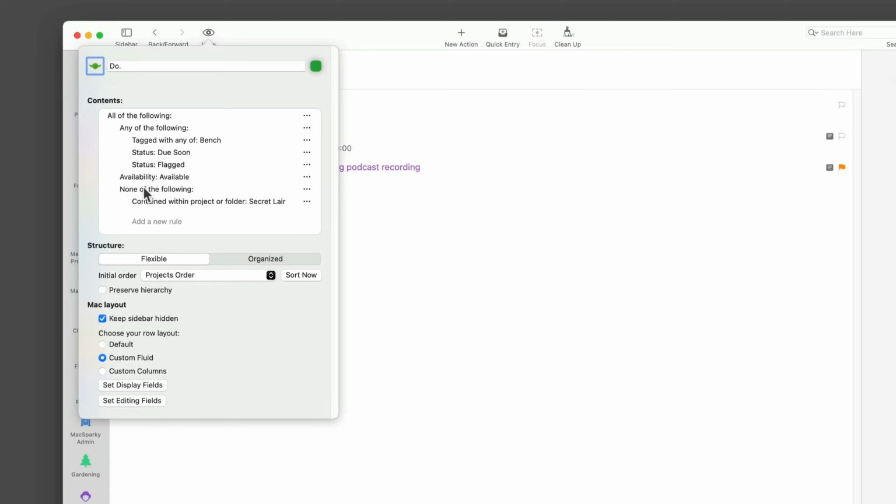Now, below that is a none, and that's just here while I'm recording this field guide, because I also have a folder here called Secret Lair that I've been sharing with you, particularly earlier in the course where we made a few tasks, and they've got priorities and flags, and they aren't actually priorities and flags, so I'm excluding them from the list. So long as they're not in the Secret Lair folder, and they're available, and they're any of these three statuses, then they show up in the Do perspective.